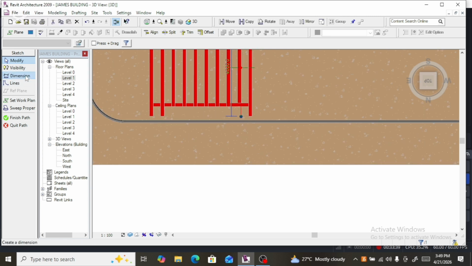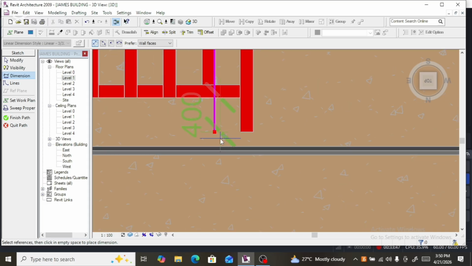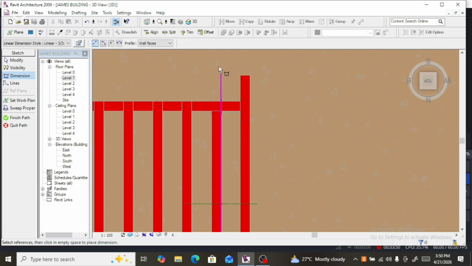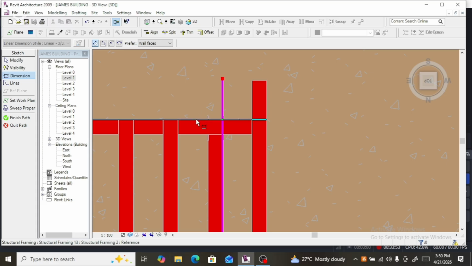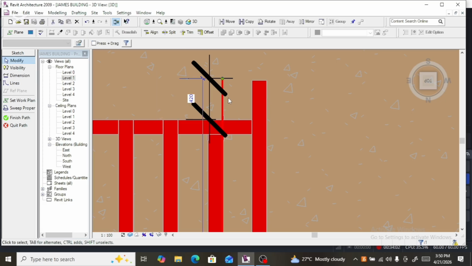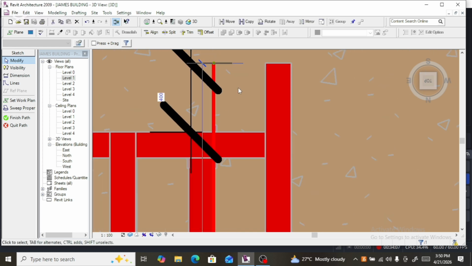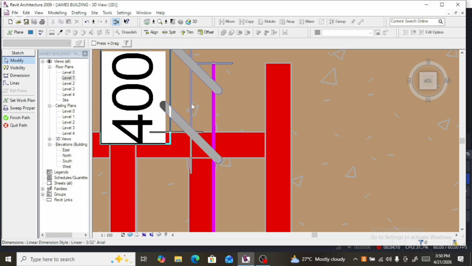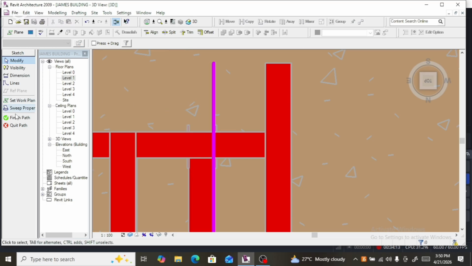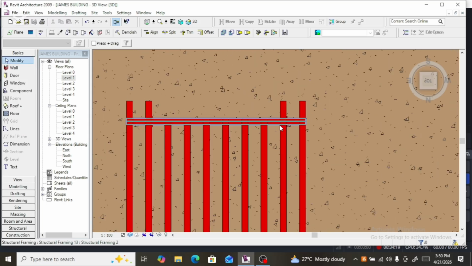Okay, let's pick dimension and verify. Between here and here is 400. Escape. Let's go and verify the top. Between here and here is 420. Need to adjust it to 400. Okay. Take it off. Finish parts. Finish swept. Finish family. Do the same thing to this.